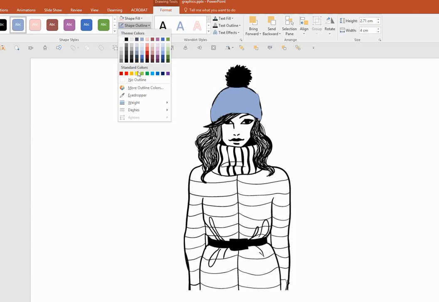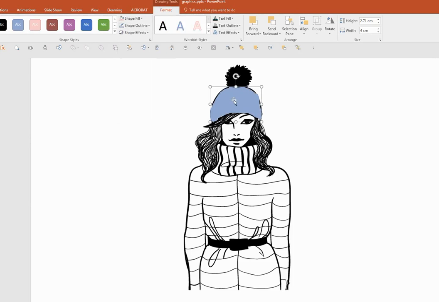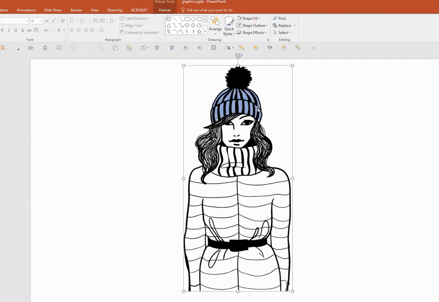I'm just going to remove the outline, and that's already in one of the colors that I needed it to be. And then all I'm going to do now, obviously that looks a bit weird, I'm just going to send it to the back, and that's my hat colored.